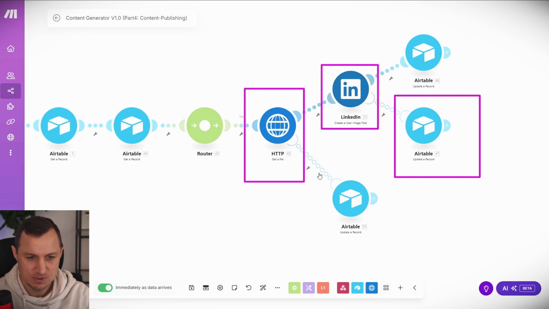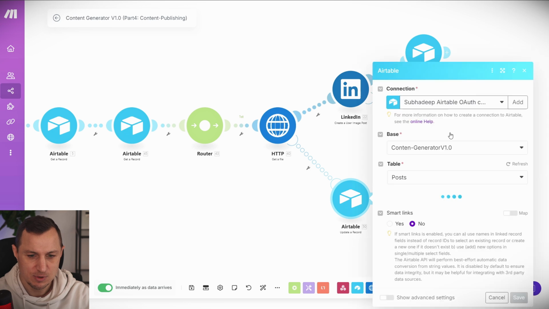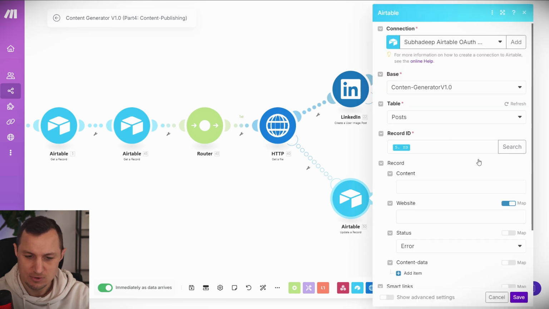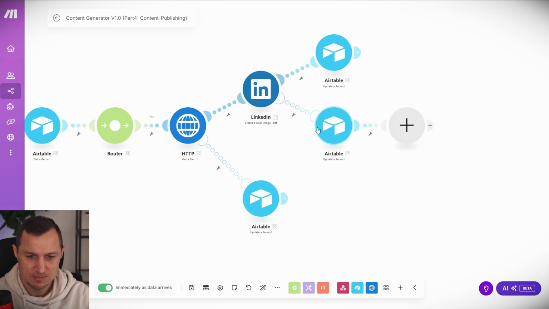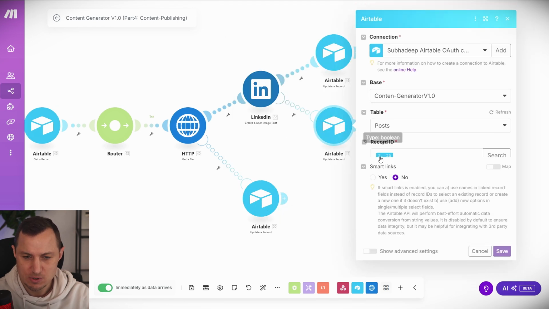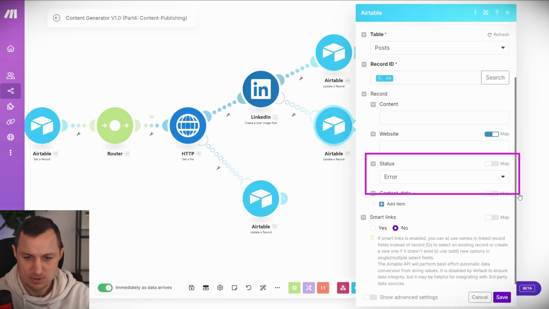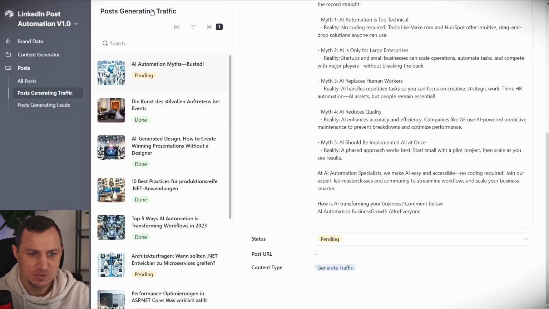And also if this one didn't work, so getting the image, if that didn't work, then we're also setting the value to error. So we're updating the post record to error. That's what you can see here. This is the status error. And the same happens right here as well, where we also set the status to error. All right. And that would be our automation.